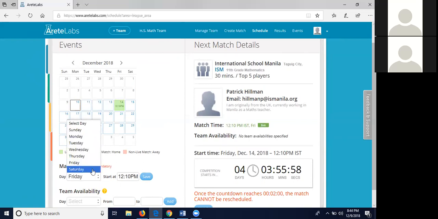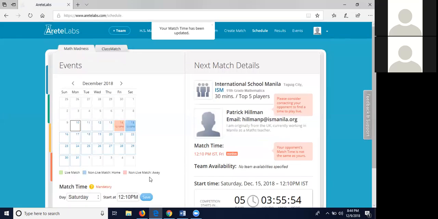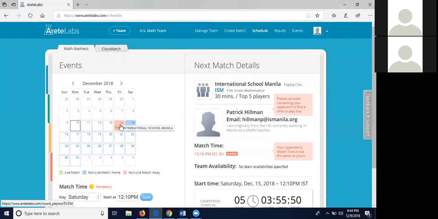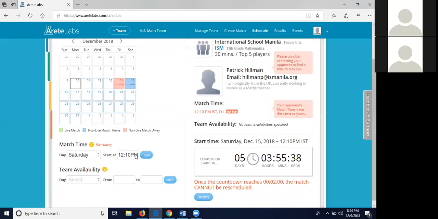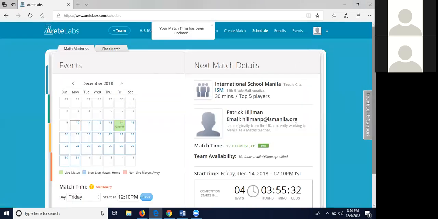But if Shyam were to change it, let's say he wanted to play Saturday instead, then it's a non-live match. So the opponent is playing this day, Shyam is playing this day, and you don't see the green anymore, you just see red and blue. Red is the opponent, blue is the home team, okay? But now I'm going to change it back to Friday, and you'll see it go back to being green, which signifies it's a live match.